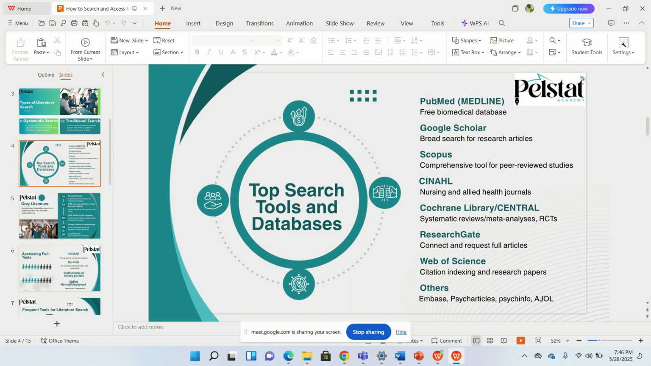Now, I've talked about PubMed being accessible. You can search for your research in PubMed. You can search for your research in Google Scholar in Nigeria. Scopus is not easily accessible. CINAHL is not easily accessible. Cochrane is accessible. You can search the Cochrane Library online. But there are some articles in the Cochrane Library that you still cannot get.